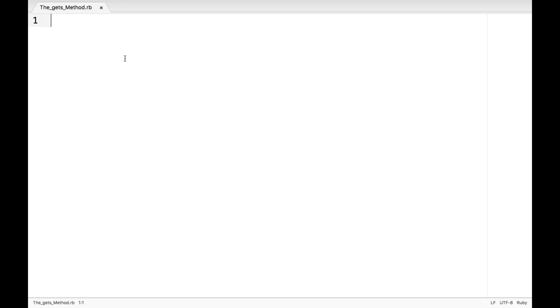In this case, I've called it the gets method, and keep in mind, just always keep that best practice of using underscores between any subsequent words in your file name. Spaces are a big no-no among programmers, especially when it comes to naming files. So I've just created a simple file called the gets method.